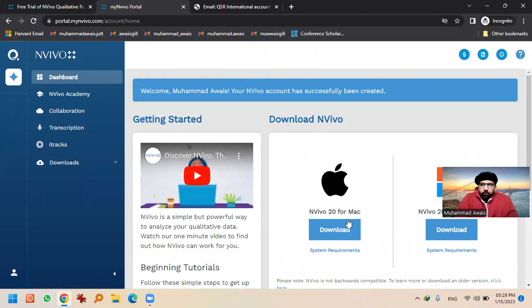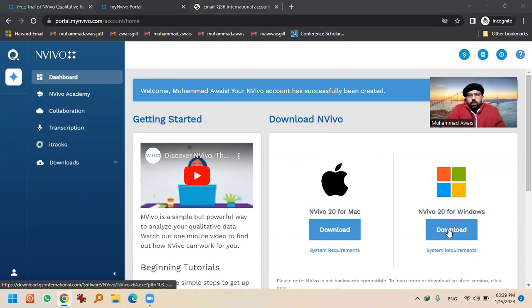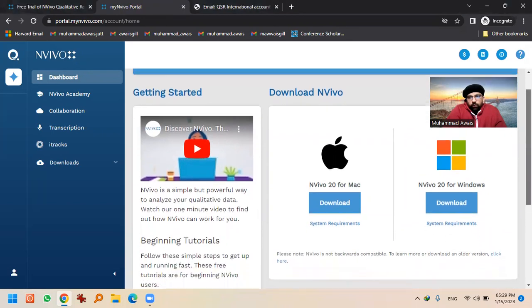Here you go. If you want to download NVivo 20, which is the latest version of it, click on download here. If you want to download it for Windows, click on download at the bottom. Here I also want to tell you that the latest version of NVivo will not be installed on Windows 7 or earlier versions. To use the latest version of NVivo, you have to have Windows 8 or later. So click on download for NVivo for Windows and then install the software.